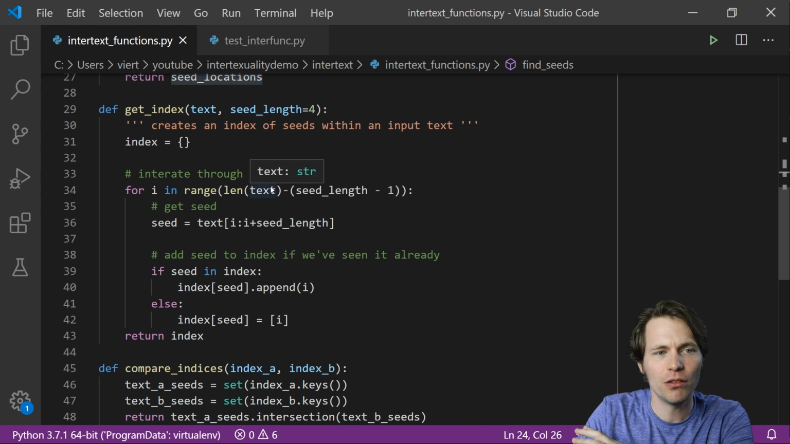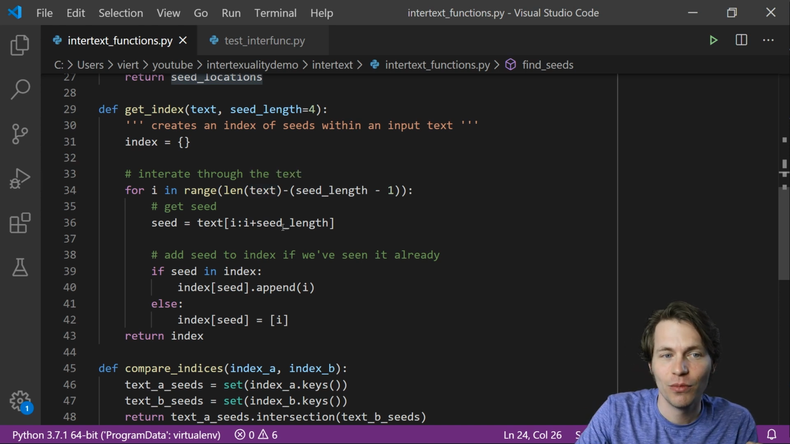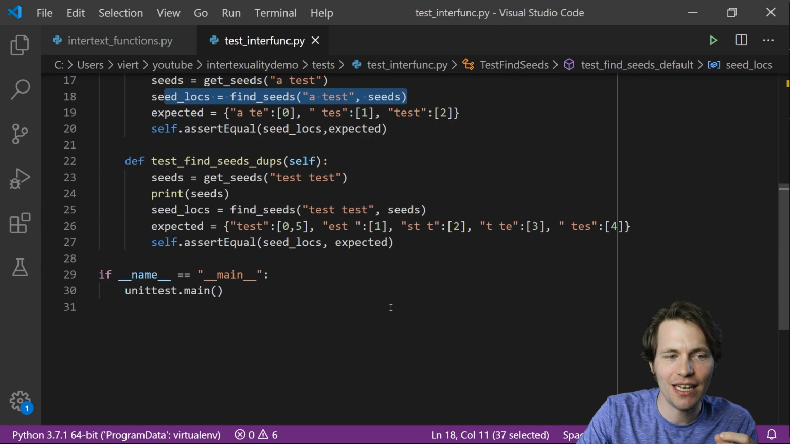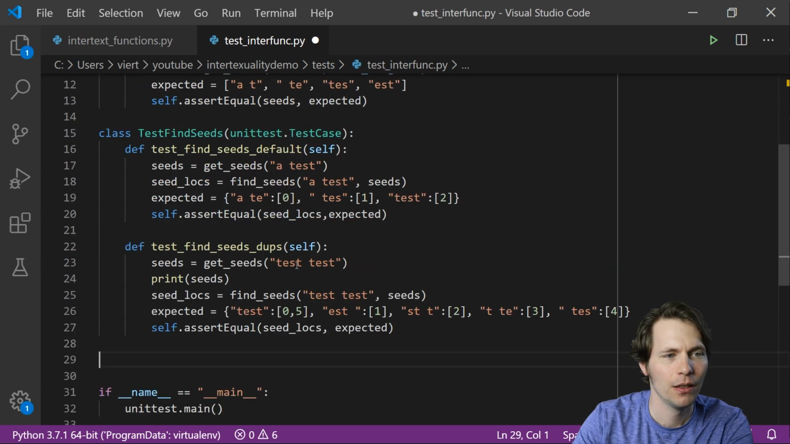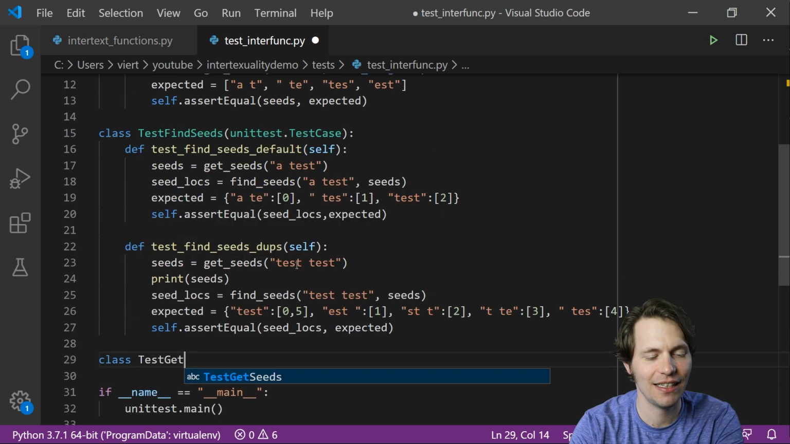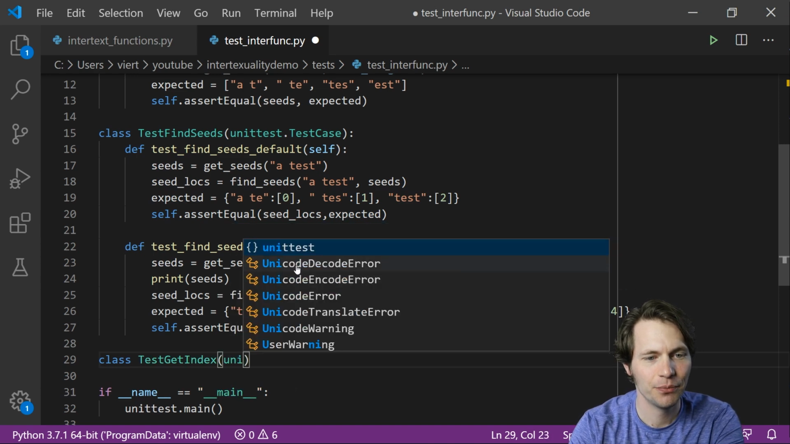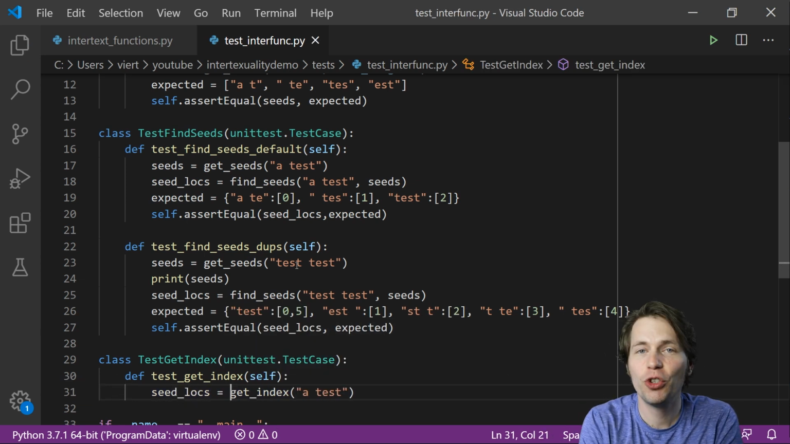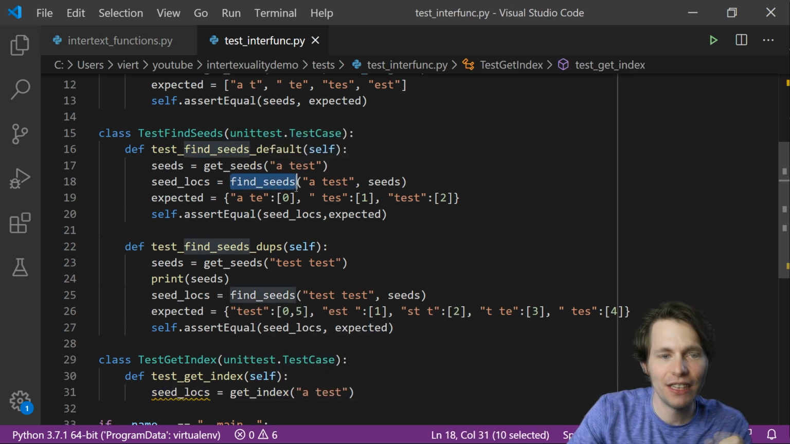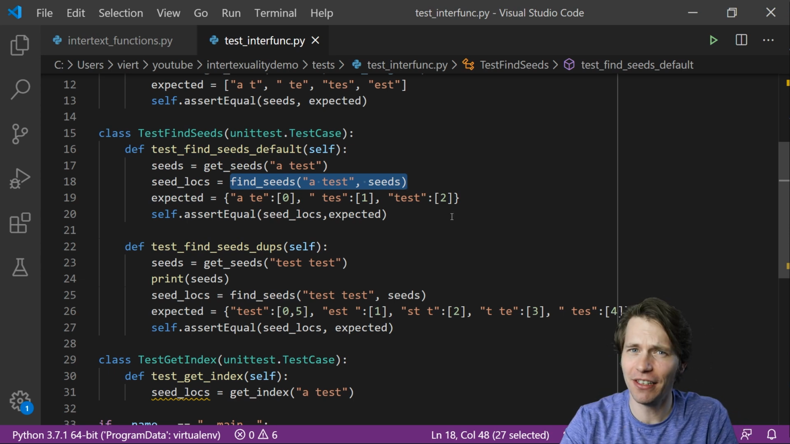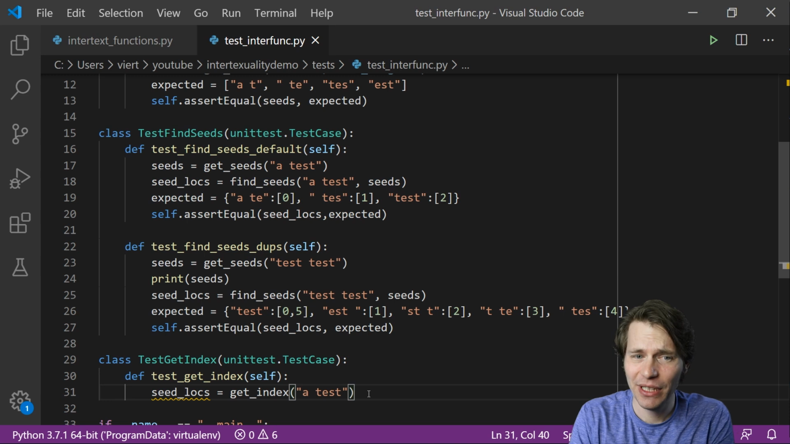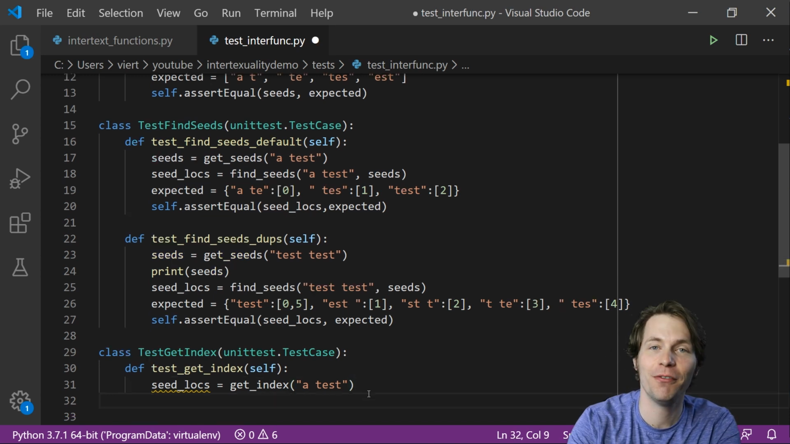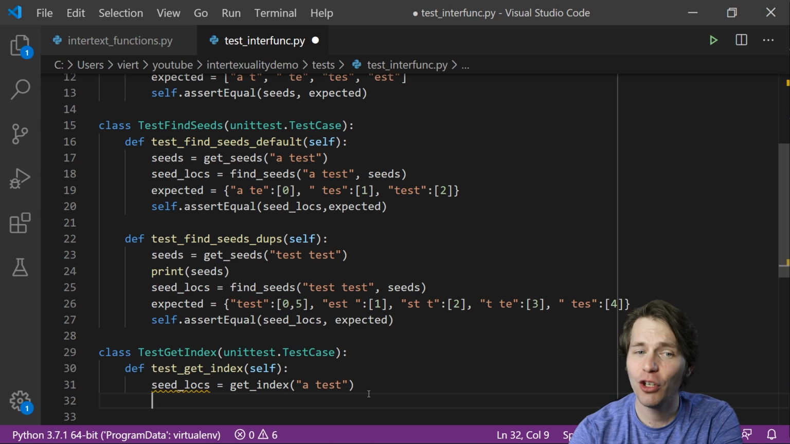But I want to make sure that our index works properly, right? So I'm going to go ahead and test this. So I'm going to write a class that is test get index. And again, same as before. And so this should actually output the same thing that this find seeds function outputs, but done in a slightly different manner. Because I know that my find seed function works properly, I could, if I want to, actually compare the two against each other.